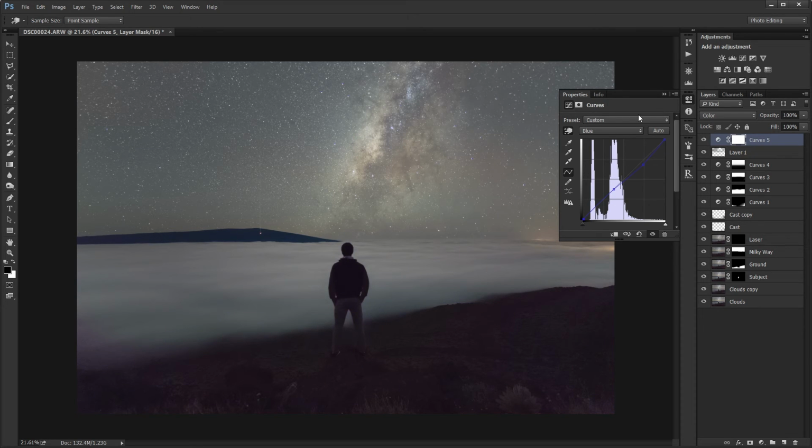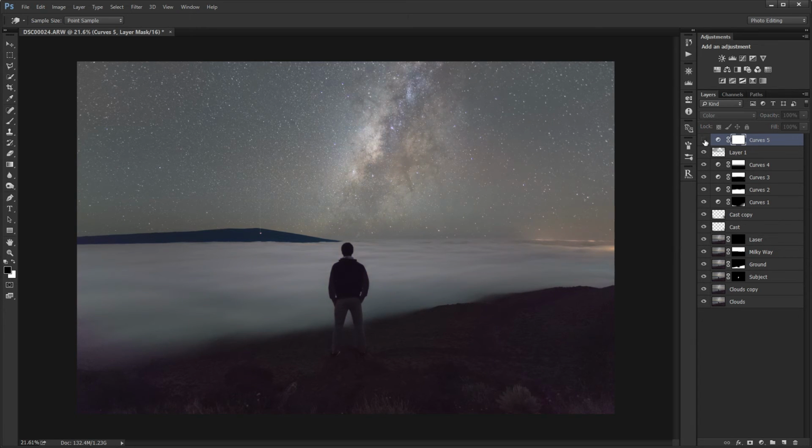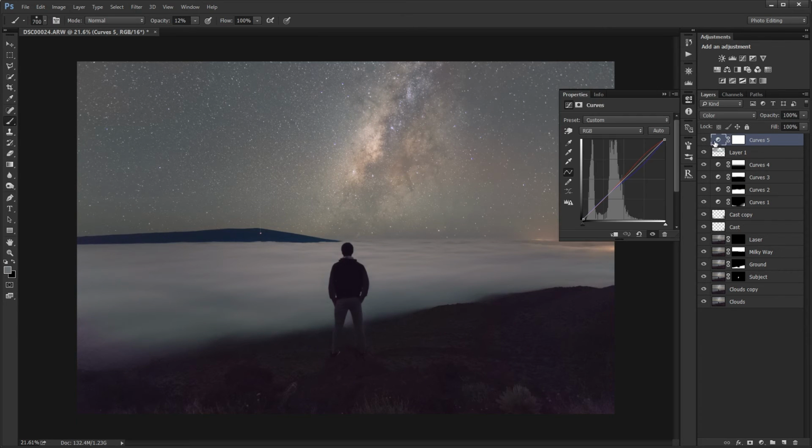Alright. And then I'm going to increase the reds. So this will bring out the orange in the Milky Way, in the highlights specifically. Alright, so that's looking pretty good. I think I'm going to maybe reduce the greens just a little bit.